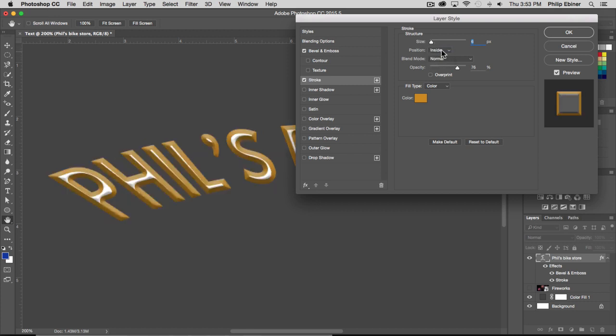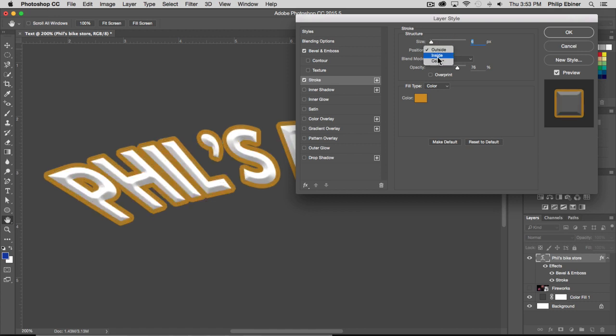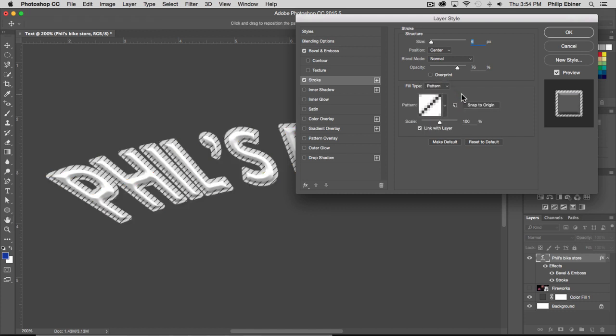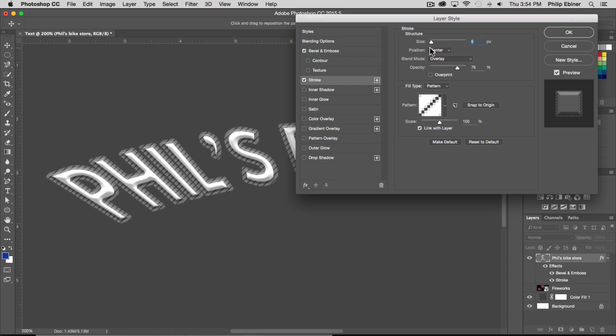Do you want it on the inside of the text, outer bounds? Do you want it on the center, or do you want it just on the outside? So if you put it on the center or the inside, you can see that the bevel actually affects the stroke as well. And you can even change the blend mode. So that's something to keep in mind too, because you can actually change the fill type to something like a pattern and then change the blend mode to something like overlay, and that's going to change how this looks.